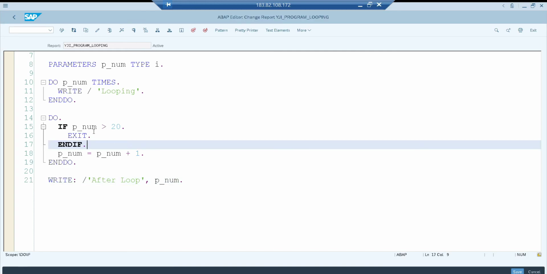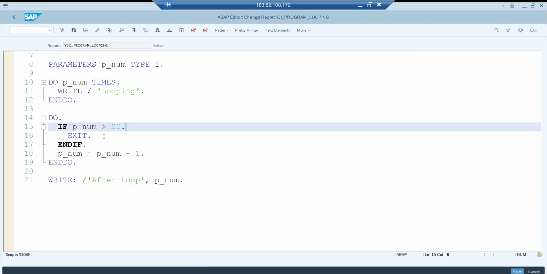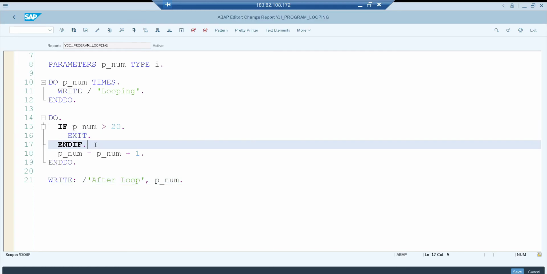So that is for p in greater than 20 and exit. Another keyword for looping is continue. Sometimes I want to skip. For example, in some scenario I don't want to come out of the entire loop, I want to skip a particular record in the loop. For that, you can use a keyword called continue. If you say continue, it will go to the next loop iteration.